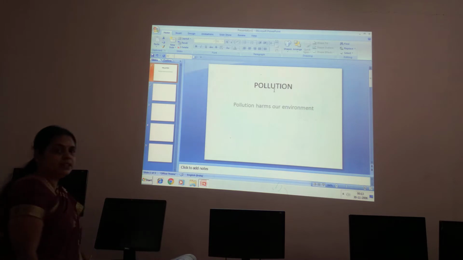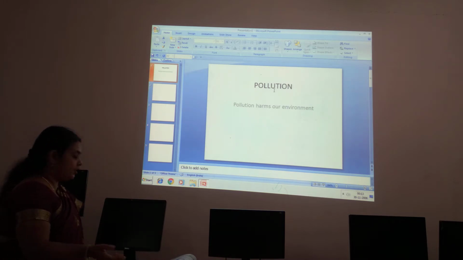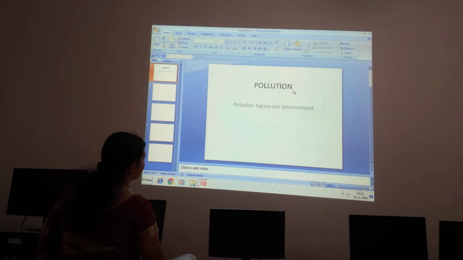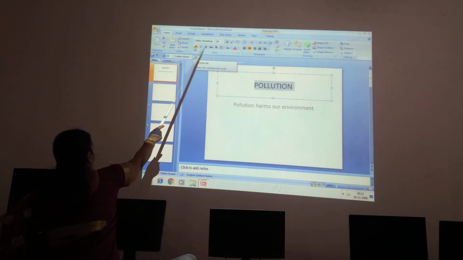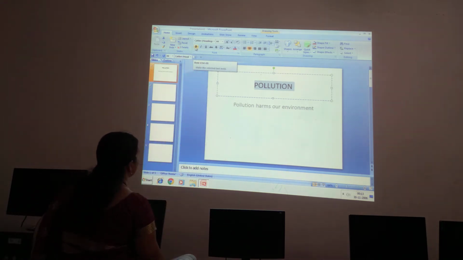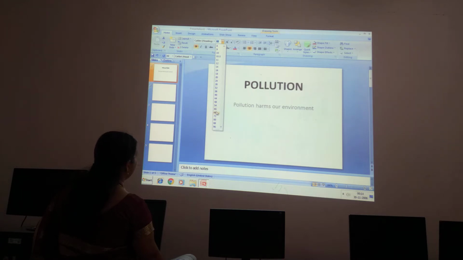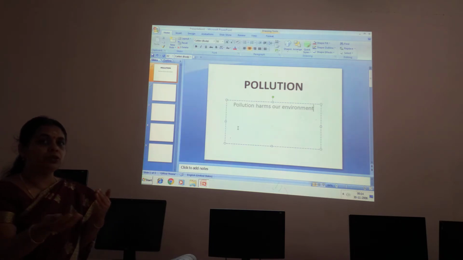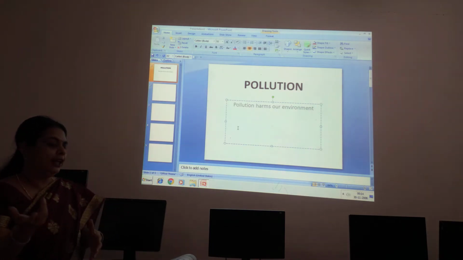Now we can format this. As pollution is the heading, select it and we can make it bold. Go to the Font group here, see Bold, and click that. It will become bold. Then I will increase the size a little. You can increase the font size so your presentation looks neat. You will decide that.